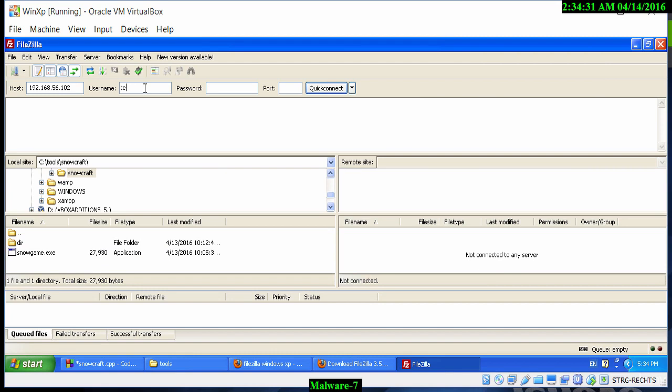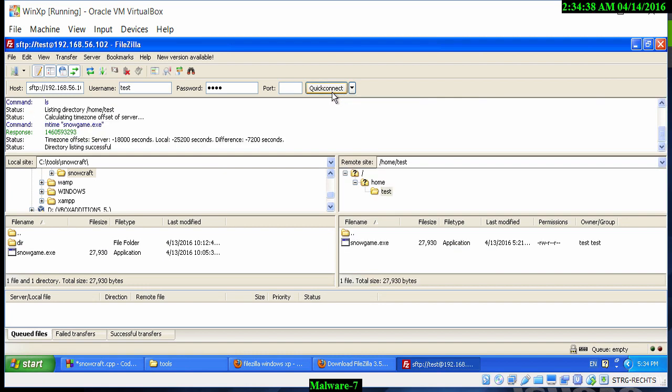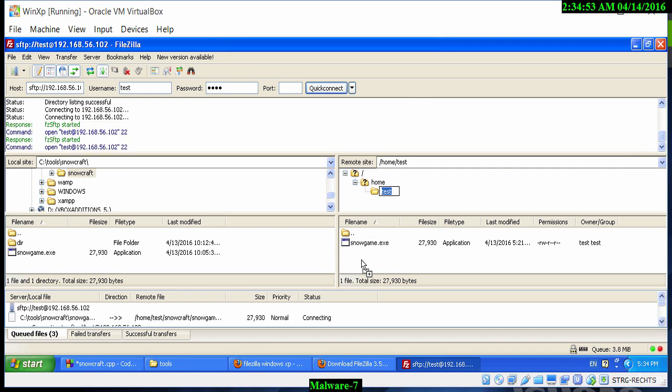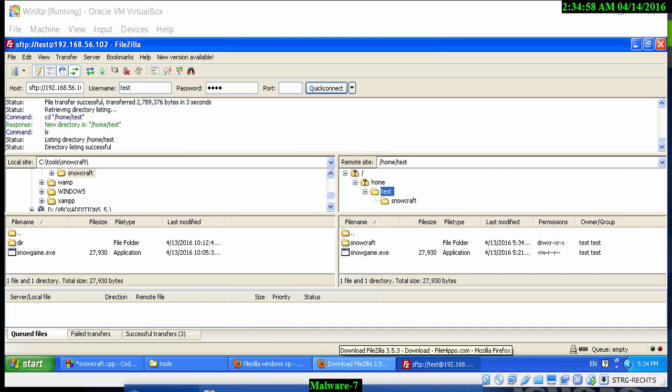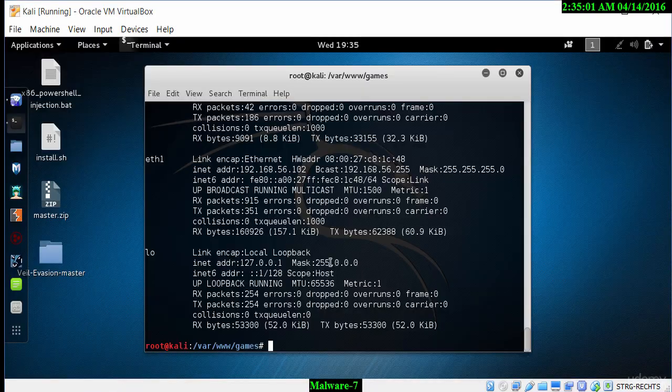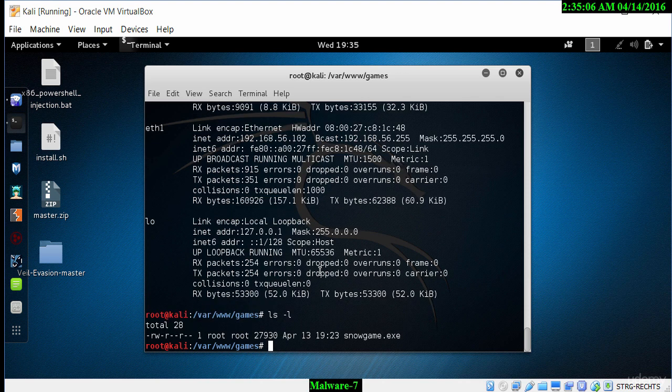So let's type in test and port 22, and let's go in and copy the whole Snowcraft directory across to this folder on the server. Let's try that again. Drag the whole directory across, and now that's copying the whole directory. Once that is done, we then want to move that to the proper games folder.